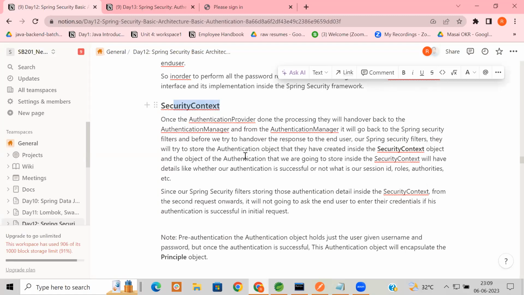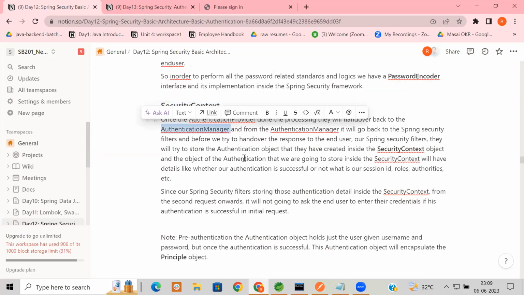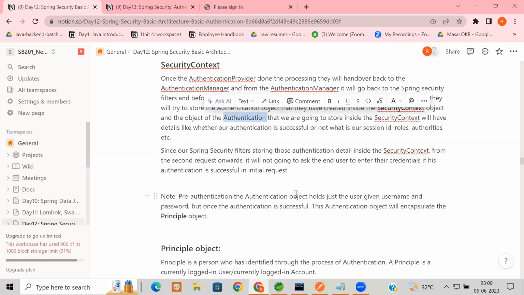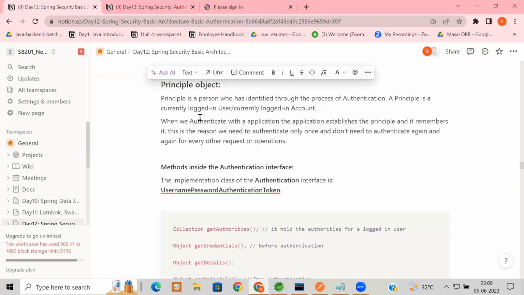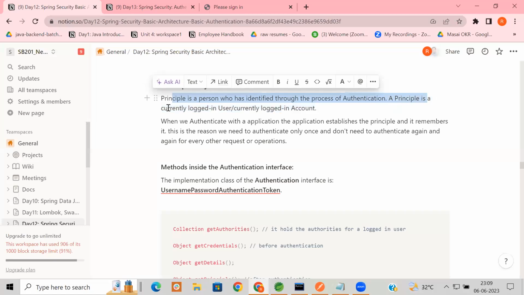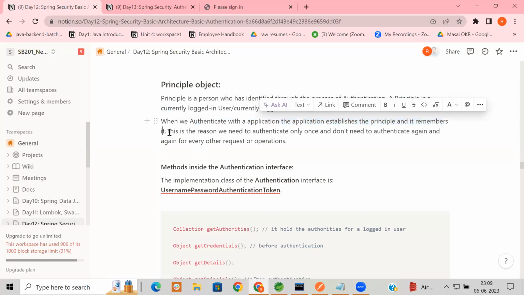That is your Spring Security context, where your authentication manager will provide the authentication object, and that will be holding the principal object. What is the principal object? It is a person who has been identified through the process of authentication. The principal is the currently logged in user, the currently logged in account. When you authenticate with the application, the application establishes the principal and remembers it.